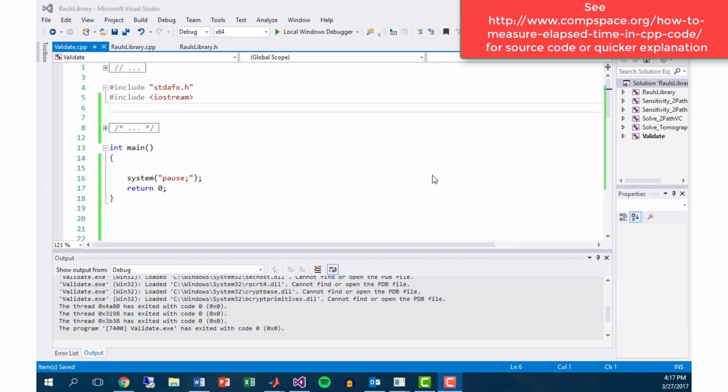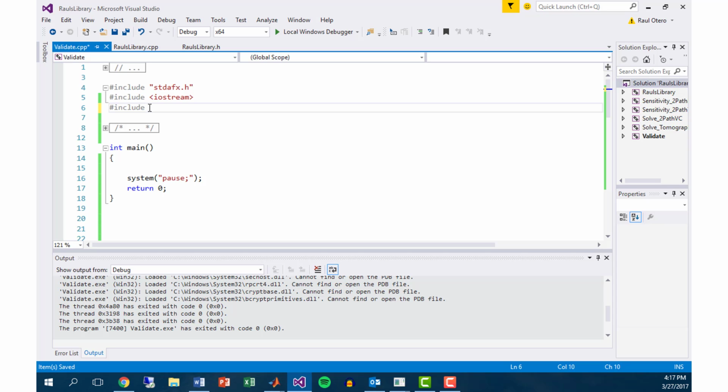In order to do this, we're going to be using the chrono header, which is only available after the C++ 11 release. So if you have a previous release on your computer, I'm sorry, but this will not work, and this video will probably not be helpful to you. So the first thing I did was I included the chrono header.